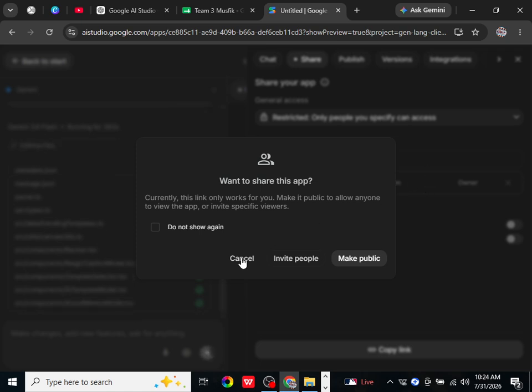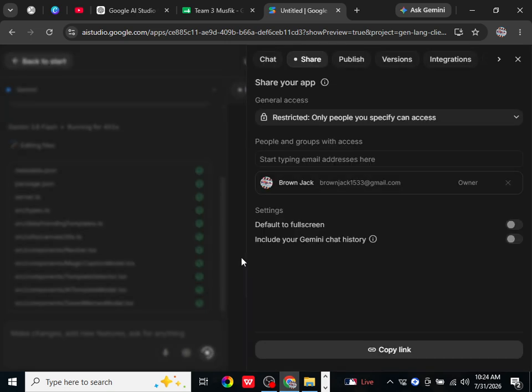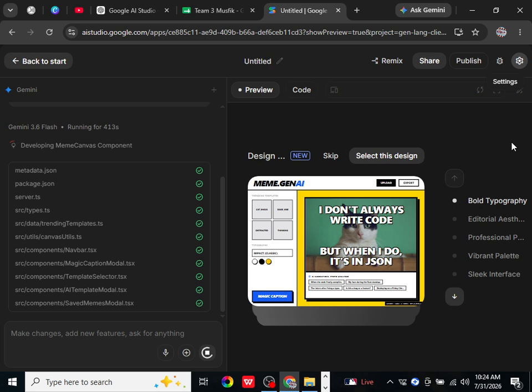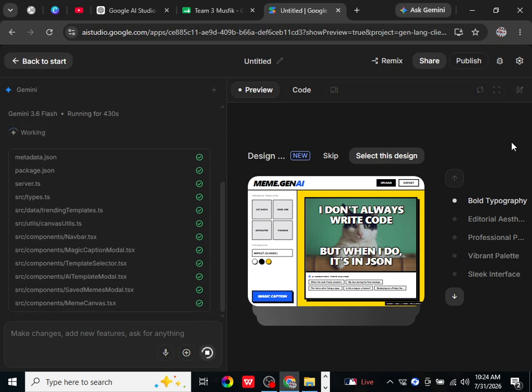If you no longer want someone to have access, simply return to the sharing settings and update or remove their permissions at any time. Regularly reviewing project access helps keep your work secure and organized. And that's how to share projects in Google AI Studio in 2026.